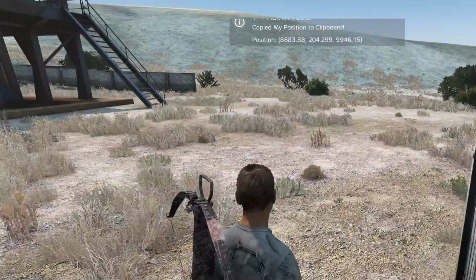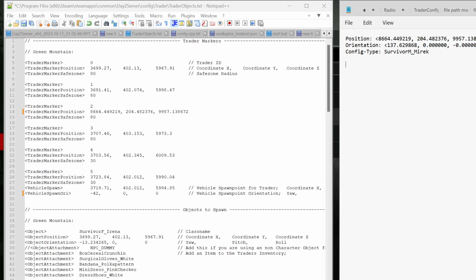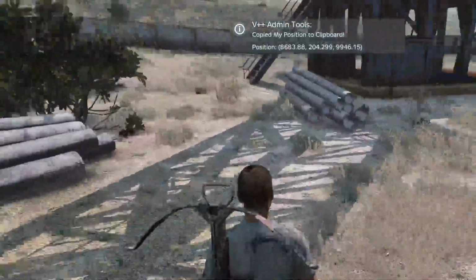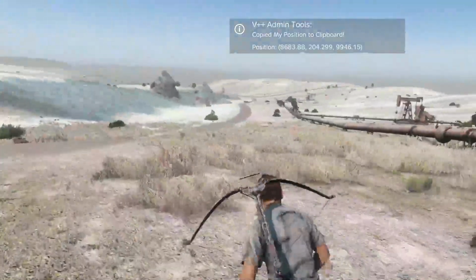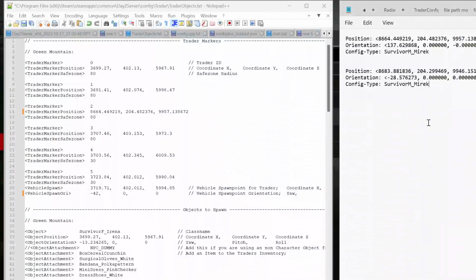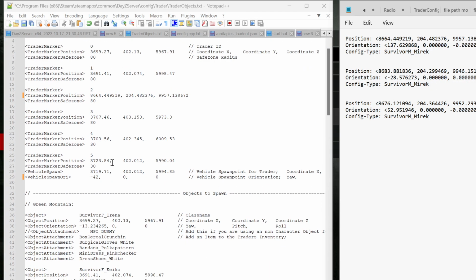So once again, copy position, put it in the notepad, and then I'm going to go back on and I want the vehicle to spawn here. Make sure you're facing the direction you want. Once again, I'm going to copy my position and I'm going to go down to the vehicle trader number 5. So first of all, let's do the trader.